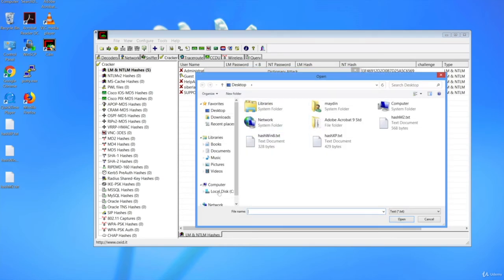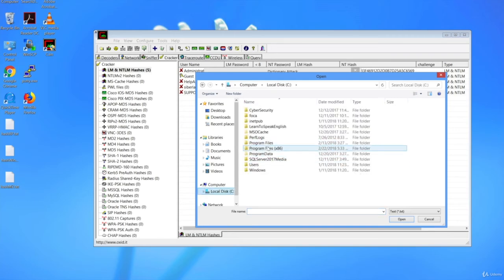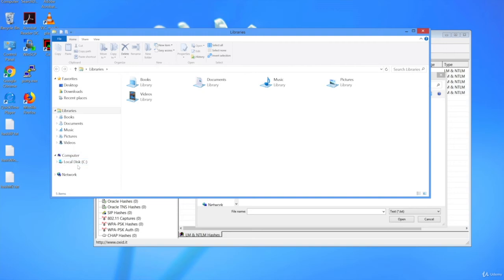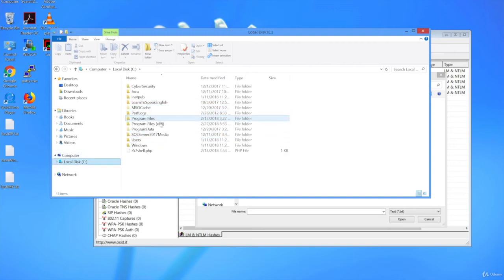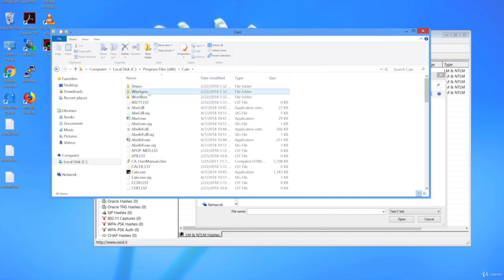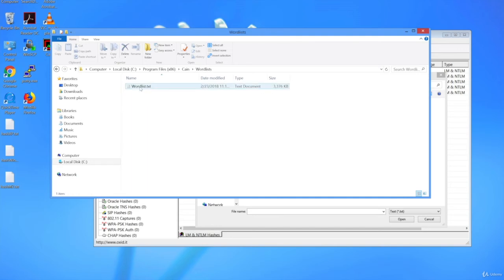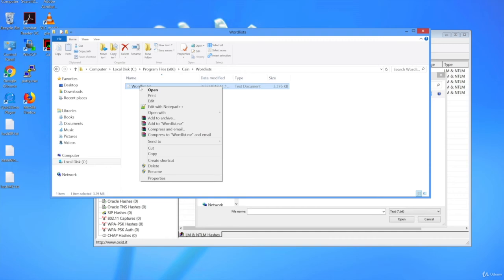Now we need a dictionary. Almost every tool has dictionaries by default, so I want to look at the Cain folder to see if there is any. Program Files x86, because Cain is a 32-bit application. Cain, Wordlist. Here there's a wordlist.txt file. So let's look at its contents.